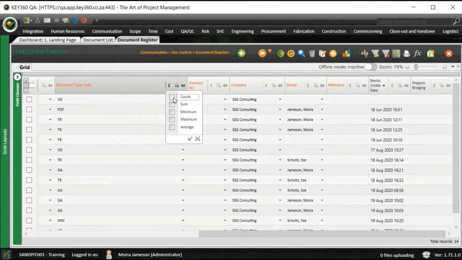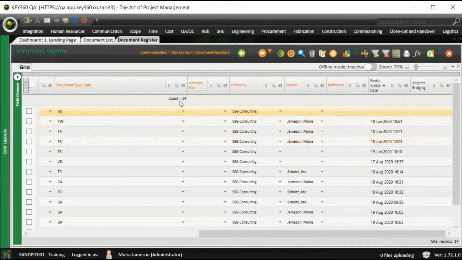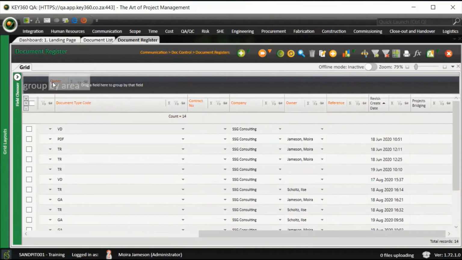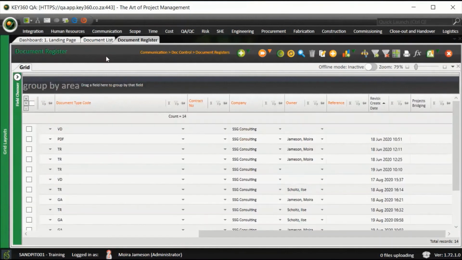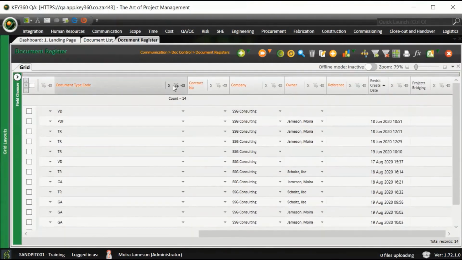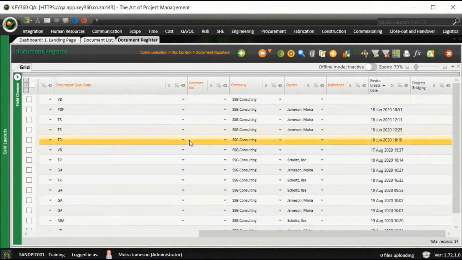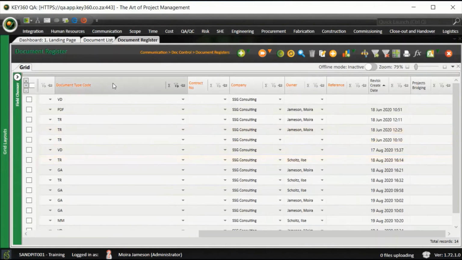Let's select the Count button by ticking the little button on the left, and then click the tick button. As you can see, it has counted the number of documents in the register. Summations are also applied automatically to grouping. To remove the summation, click on the Summation button again, unselect the Count, and press the tick button. As you can see, our summation has been removed.